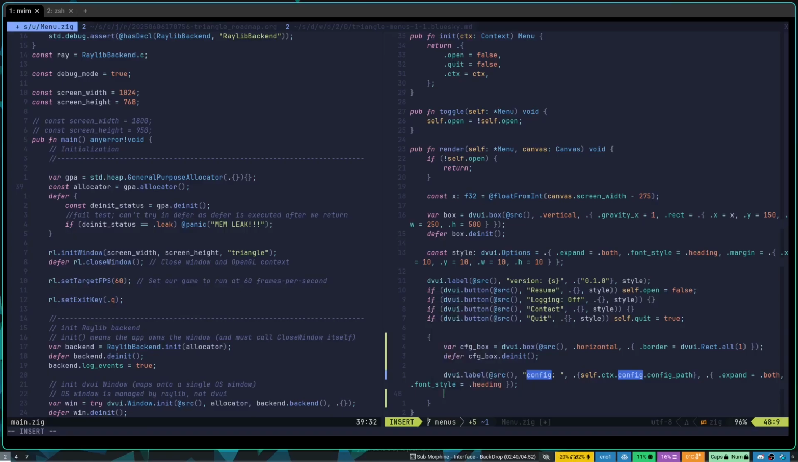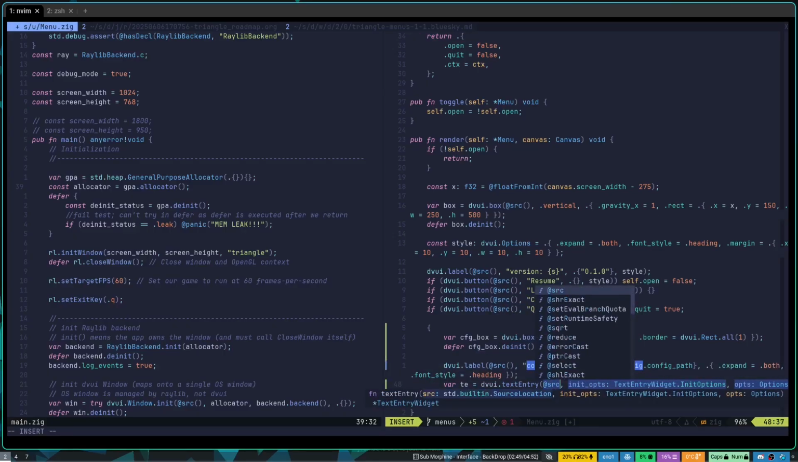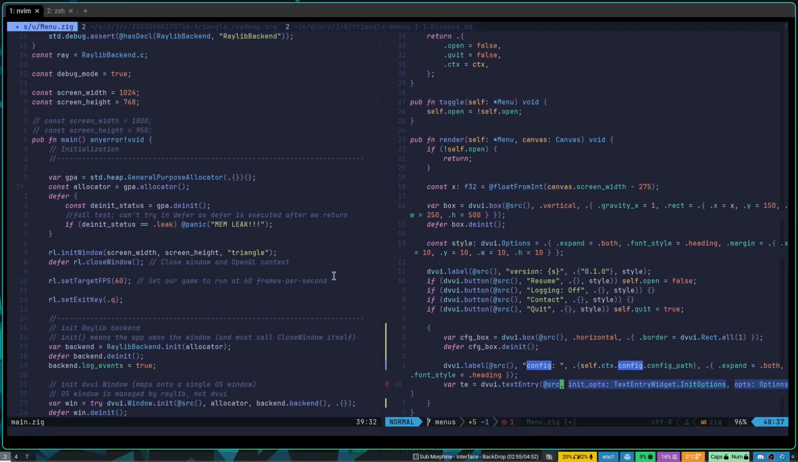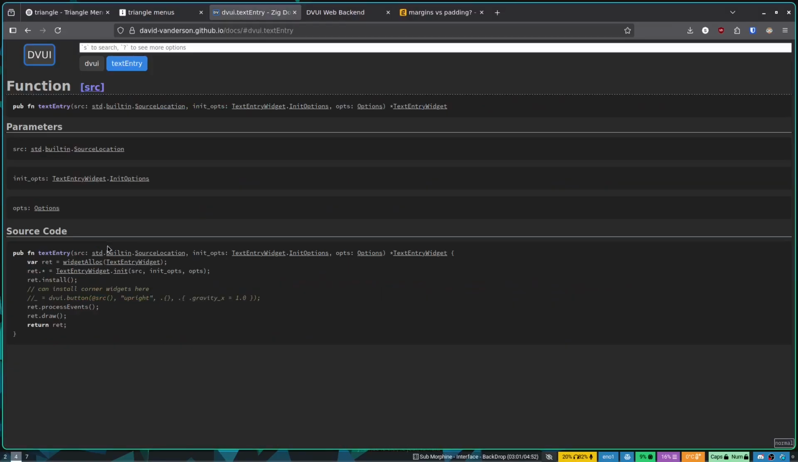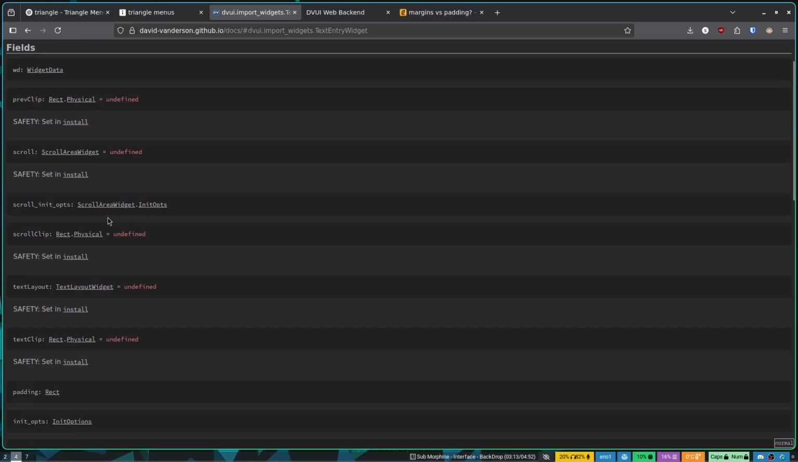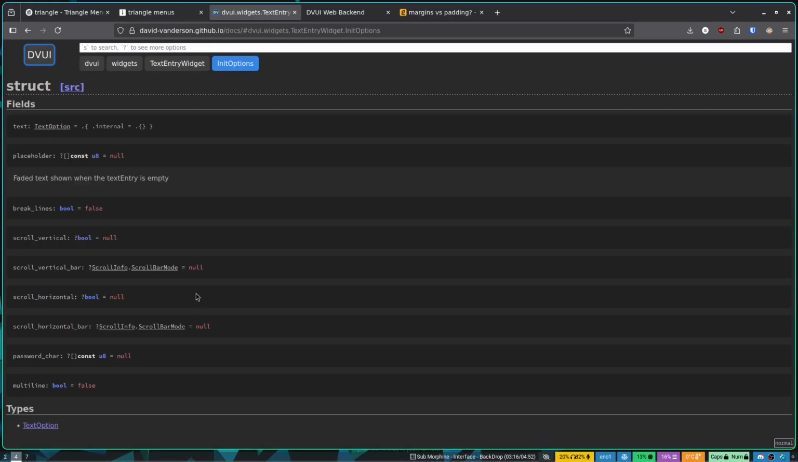And then we do the text entry, var te equals dvui.text entry src. It was text entry, right? Text entry src, and then init ops we don't care about. Oh, that might be. Let's see if we can set it a default value. Text entry.init options. Yeah, I thought it might say that, but that's okay. It can probably tell us in here, init options, placeholder. Don't want a placeholder.